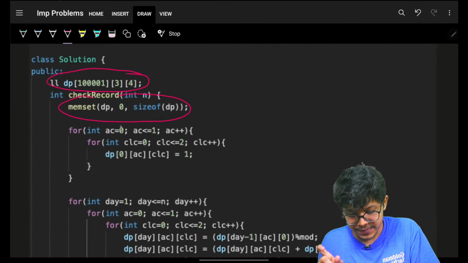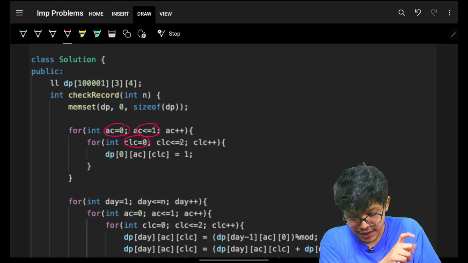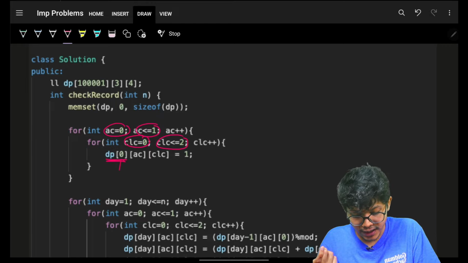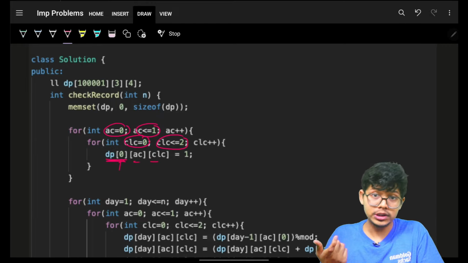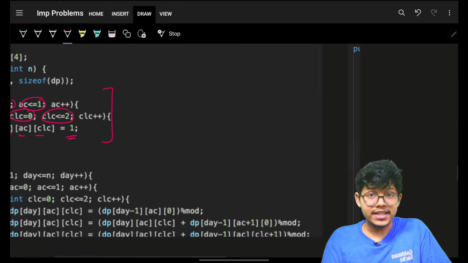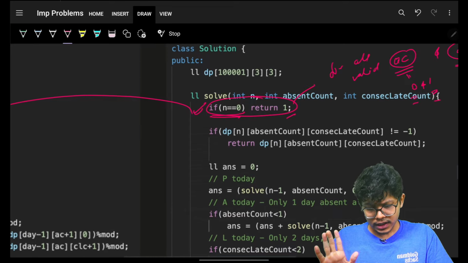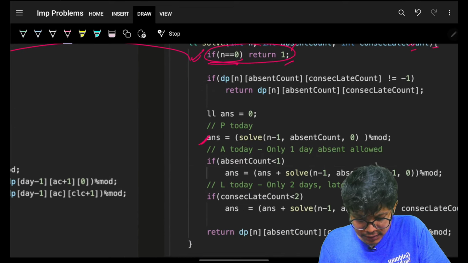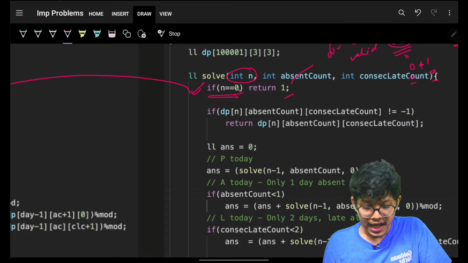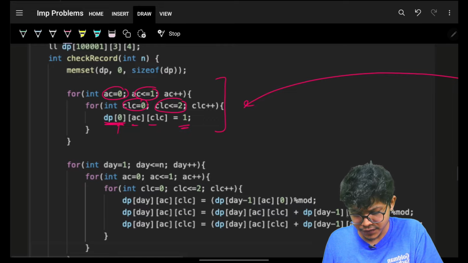So I did the exact same stuff. I went on to absent count for 0 and 1, and for consecutive late count of 0, 1 and 2, I initialized my DP value. Again, n equal to 0 is here, for all the possible combinations of AC and CLC, by 1. Okay, my initialization of this to this is done. Now, we can easily see our recursive code simply says when I am at a n, I should go and ask for my n minus 1. And we also know that for DP of 0, we have already got the answer.